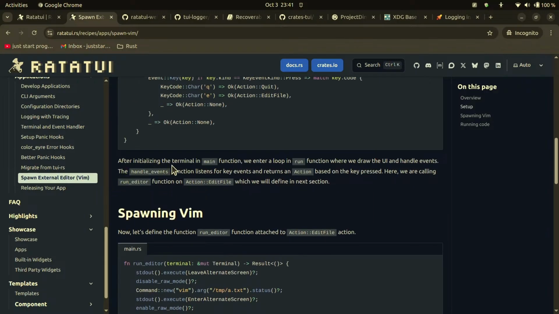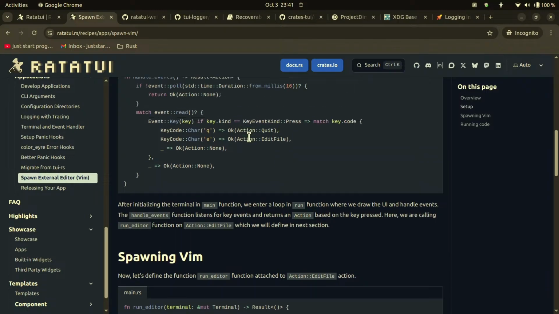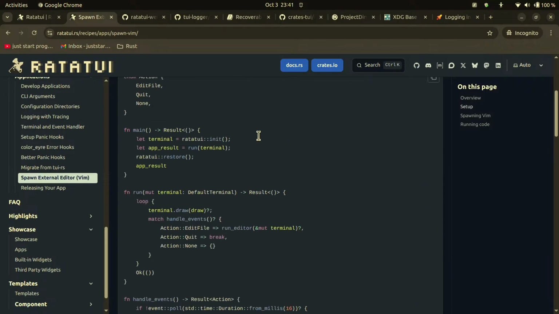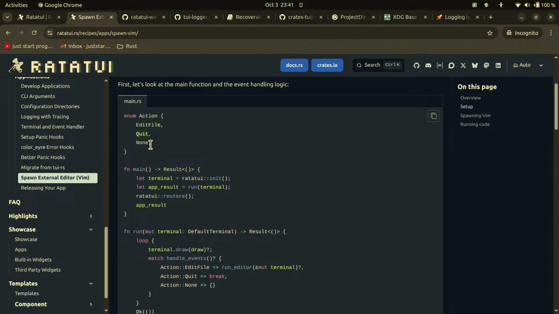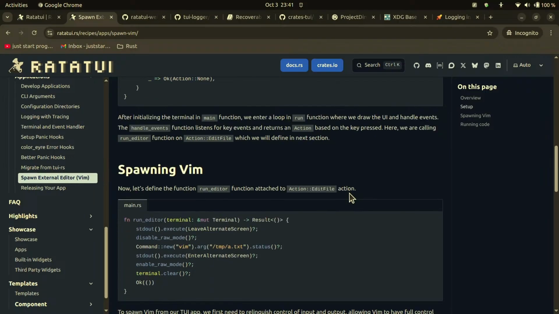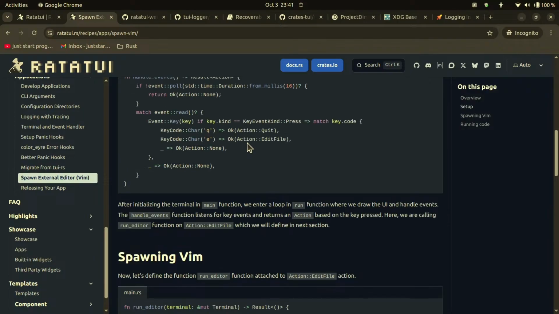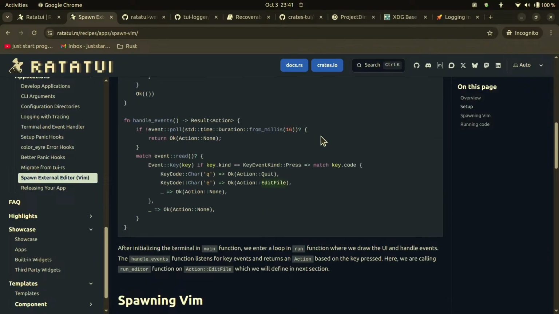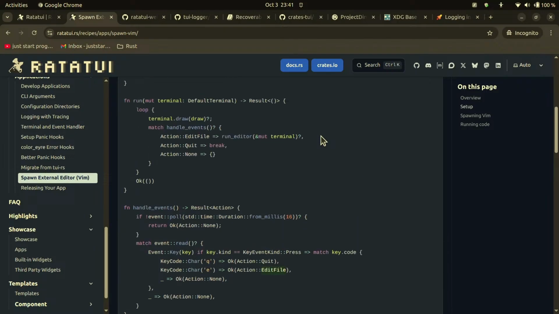After initializing the terminal in the main function, we enter a loop in the run function where we draw and handle events. Handle events listens for key events and returns an action based on the key pressed. So this action is edit file, quit, or none. Here we are calling the run editor function on the edit file action. Run editor.